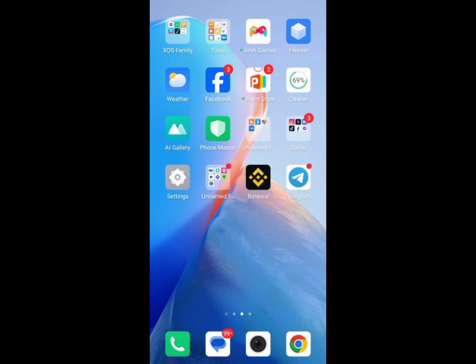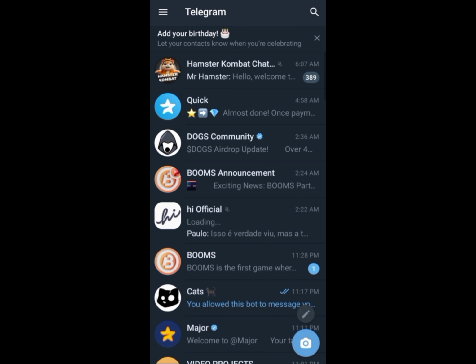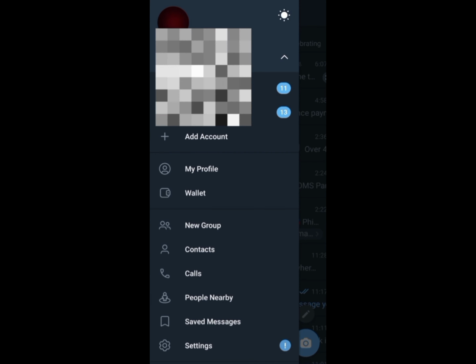In this video, I'm going to show you how to send TON from a Telegram wallet to Binance. First, open Telegram, tap the three lines icon at the top and then select Wallet.